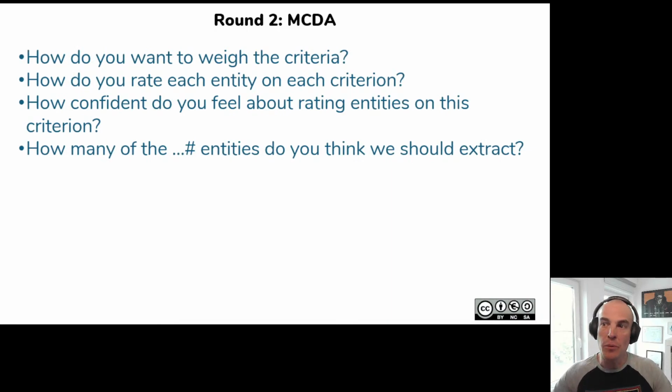Then in round 2, we move on to the actual multi-criteria decision analysis to apply these dimensions to each of the entities. So we ask everybody how they want to weigh each of the criteria, and then how people rate the entities on the criteria. And then, because we aim to have quite a broad representation in terms of disciplines, we also ask people how confident they are about the rating.